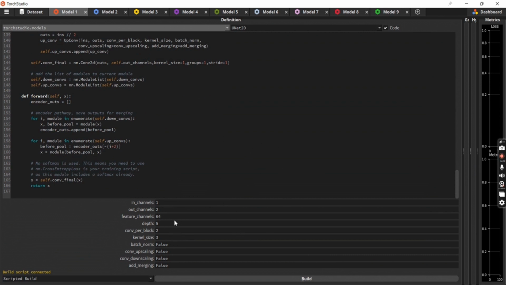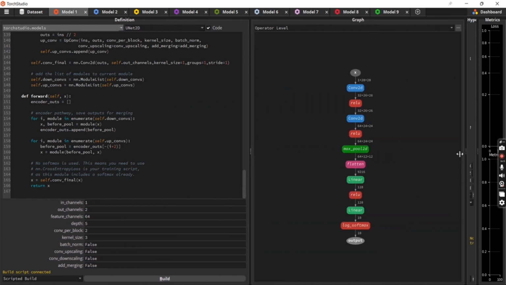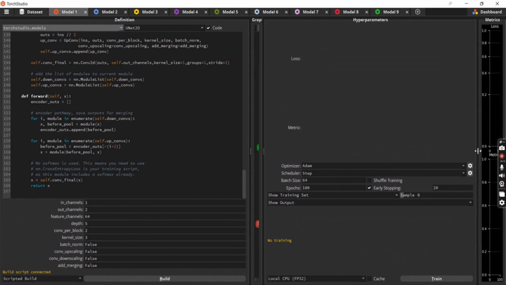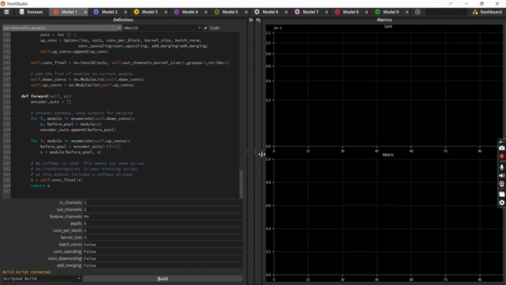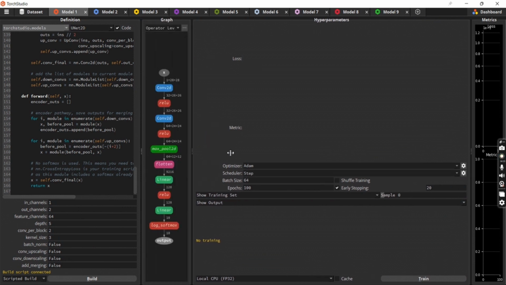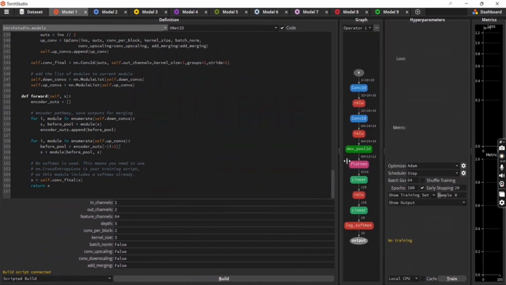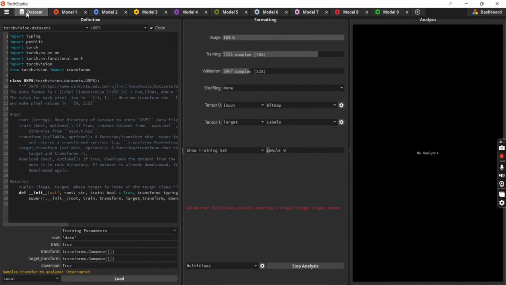Now we can check it on various values to see the output results. We can also see the metrics in our right panel. Now Torch Studio offers a number of datasets and ways to analyze them.